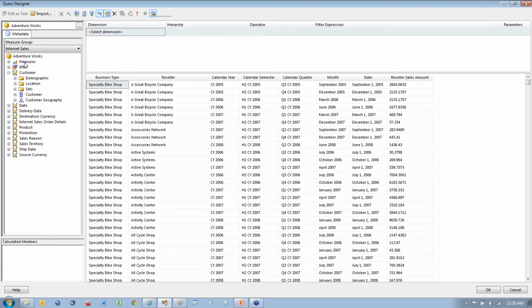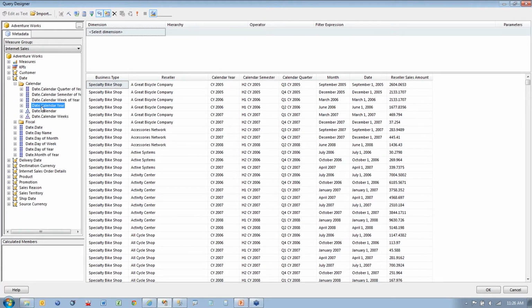Okay, so I want to create a parameter. That's what we're talking about today, parameters. How do I create a parameter on a report like this? Well, this is using date, calendar, calendar year. Let's go to date, calendar, and there's calendar year right there. I want to make a parameter for calendar year. So I'm going to drag calendar year up and drop it into this top section up here.